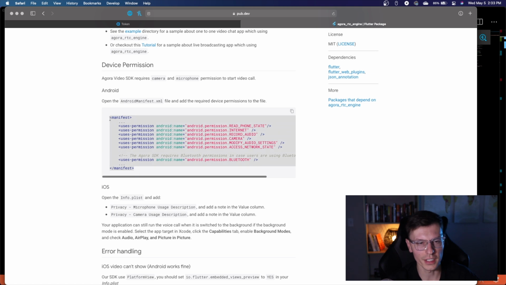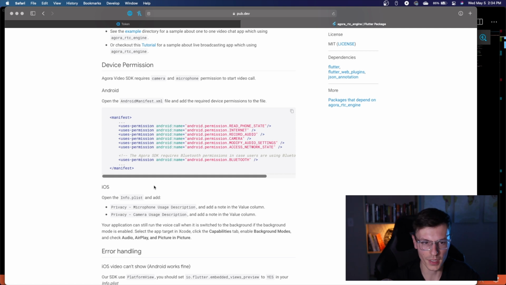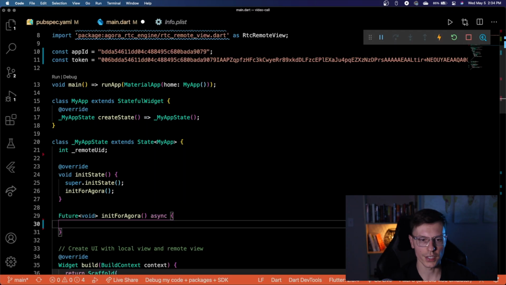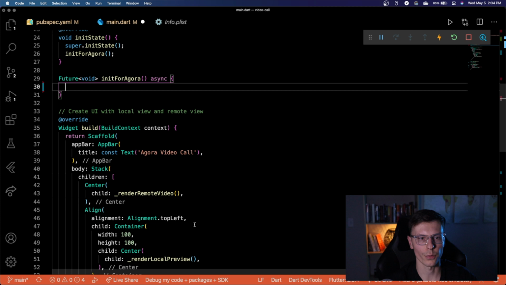I think you don't really need to do anything for Android. This might be overkill, because for me it works without any changes in the Android manifest, but just in case the documentation says to do it, so maybe you should. And then for iOS, we definitely need to add the permissions for camera and microphone in the Info.plist. So in the initialization for Agora, we're going to first ask for the permissions.